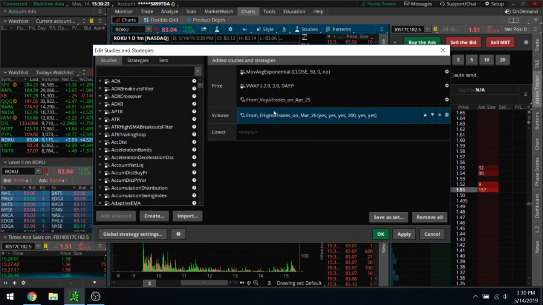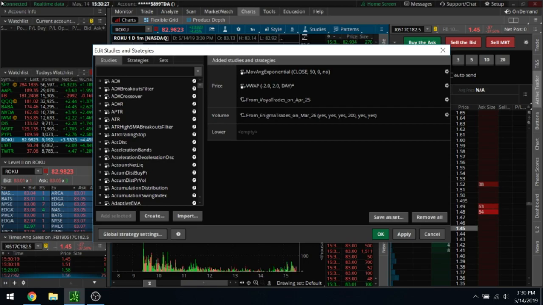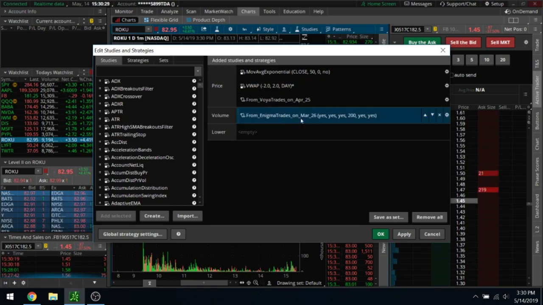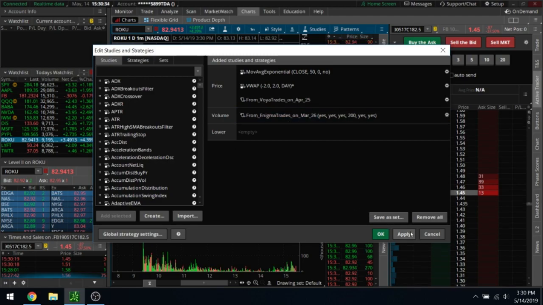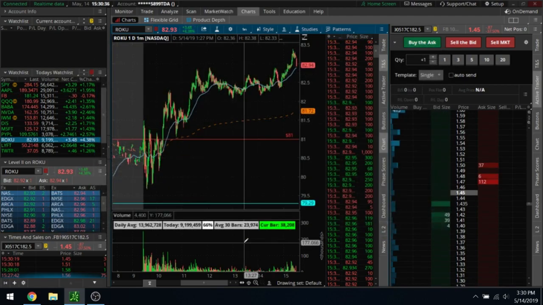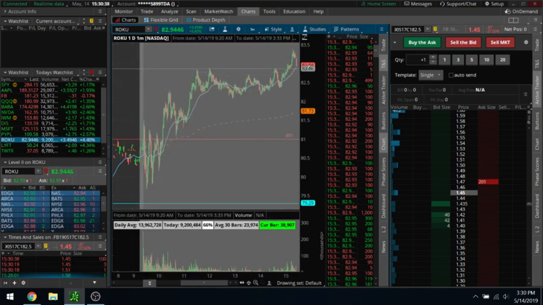Now I have Voya's script that he sent me, which was the 4 a.m. candle. The other one is Enigma Trades, which I think came from one of the groups, and that is my volume, and that's all I leave. I hit apply, and there we go. This is how my chart is set up.